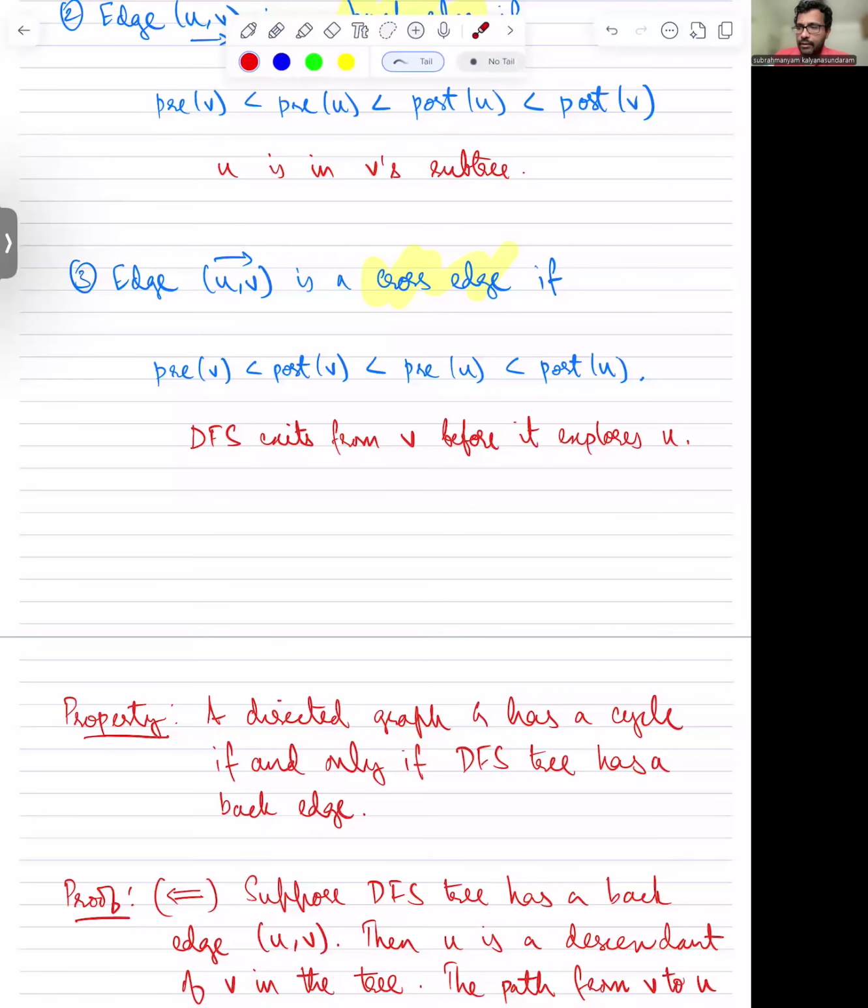So now I want to talk about finding if a given directed graph has a cycle. The claim is that a directed graph has a cycle if and only if the DFS tree has a back edge. Can somebody explain why this is the case? I've written something: directed graph G has a cycle if and only if the DFS tree has a back edge. I think this is true for undirected graphs also. They're also the same thing.